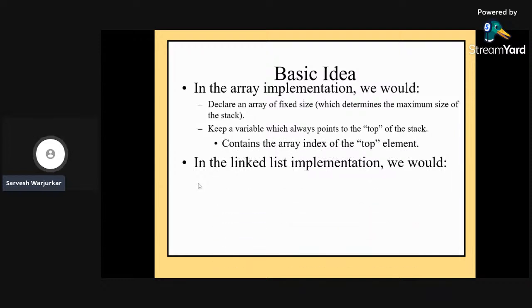Next, keep a variable which always points to the top of the stack and contains the array index of the top element, the array index of the top element.